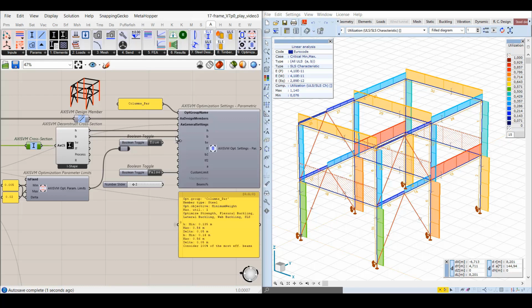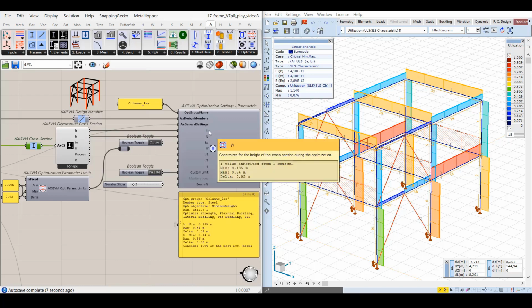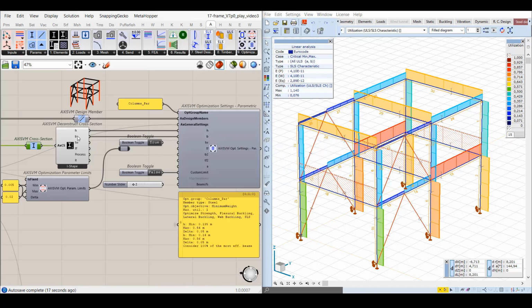With this approach, the parameter limits are calculated according to the default rules of AXISVM. For the 0.27 meter height, the lower limit is the half of this value, and the upper limit is equal to 2 times this value. The delta step size is set to 0.05 meter in this case. Same logic is applied for the width.